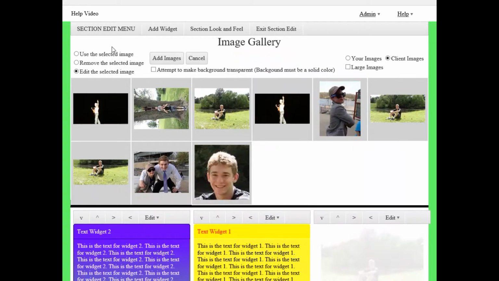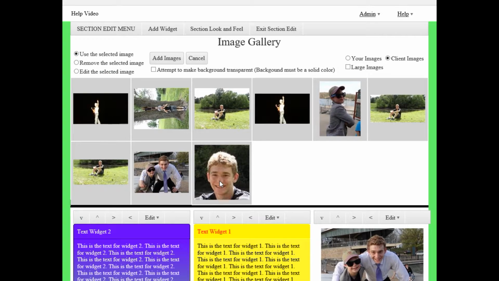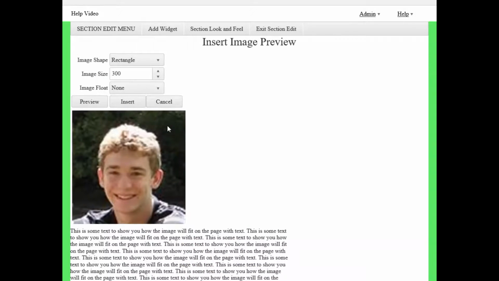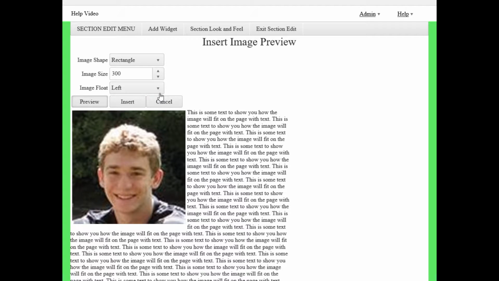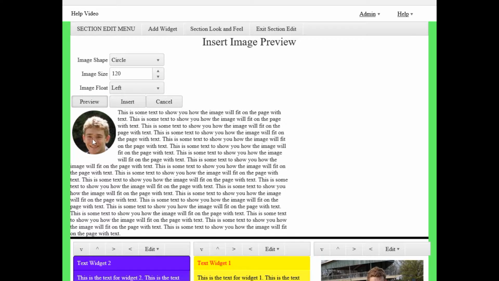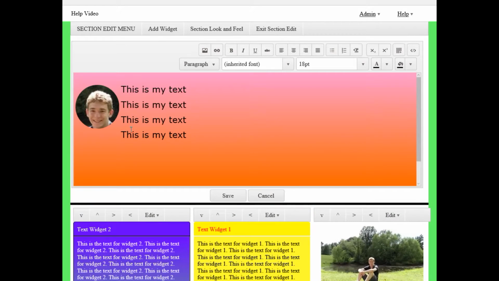And I'm going to return to the image gallery. Now as I select this image to insert, I can determine how I want it to flow. I want it to float to the left. I'm going to do a preview here and show you how the text will wrap around. I also decided I'm going to have this one be a circle. I'm going to set the size down a ways, to about 120, and let's do a preview. So now we insert the round circle into the page. So I'm going to go ahead and insert this into the page.